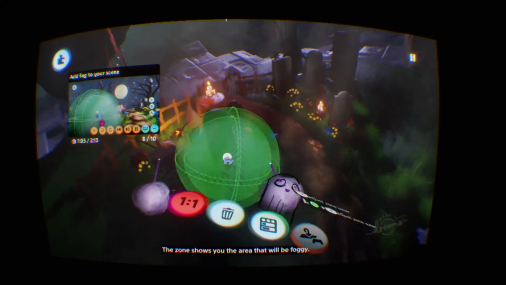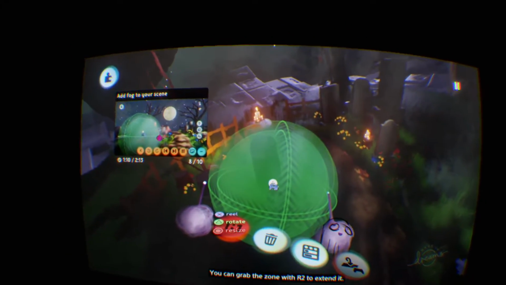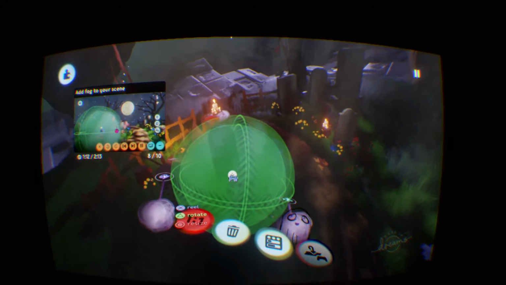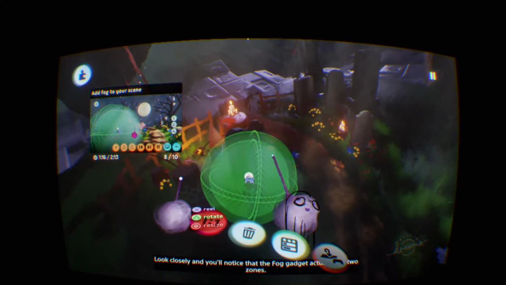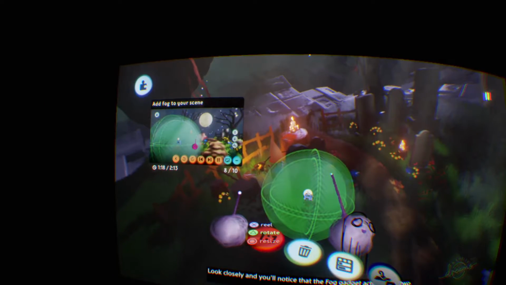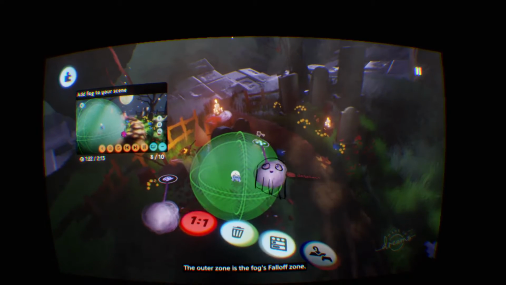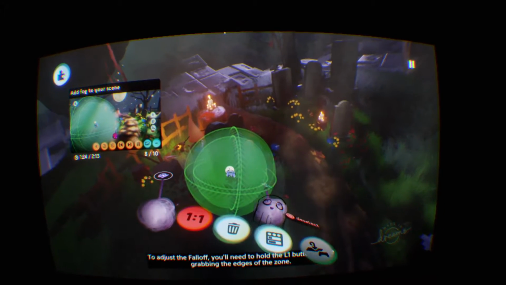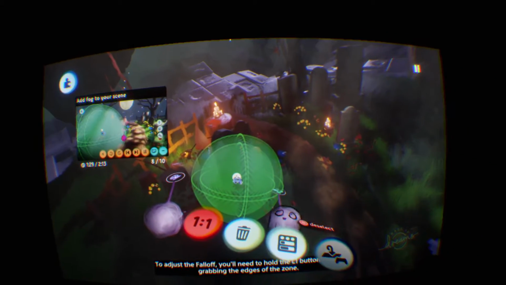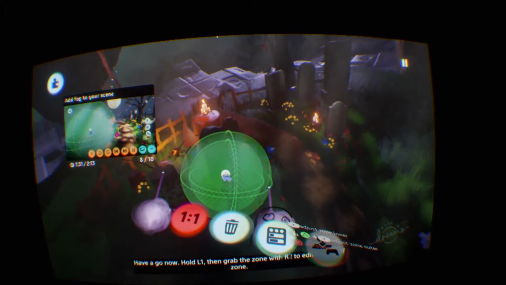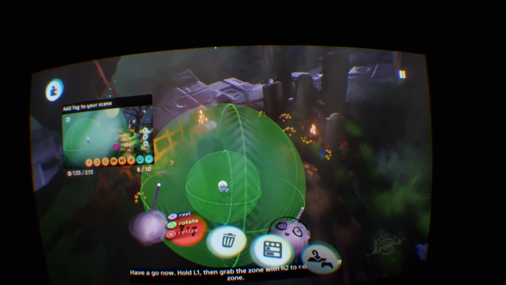The zone shows you the area that will be foggy. You can grab the zone with R2 to extend it. Look closely, and you'll notice that the fog gadget actually has two zones. The outer zone is the fog's fall-off zone. To adjust the fall-off, you'll need to hold L1 before grabbing the edges of the zone. Have a go now. Hold L1, then grab the zone with R2 to edit the fall-off zone.